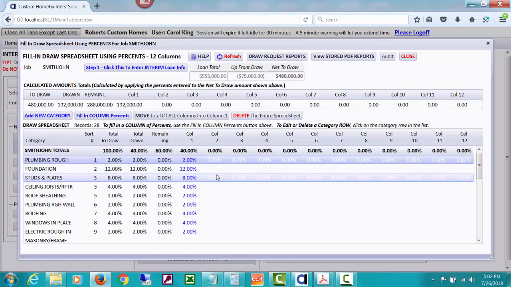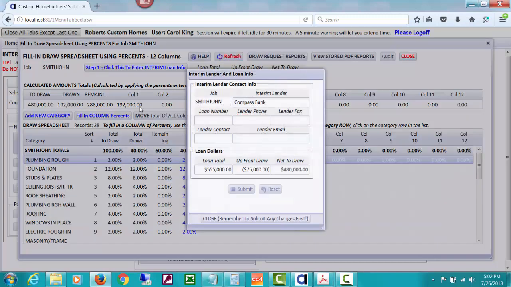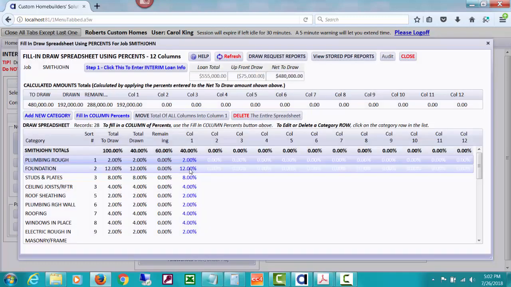So hopefully that makes sense, and you definitely need to do step 1 on percents and get your interim loan information, fill in maybe the loan number and things, because it will use the net to draw. That's what these percents are. These amounts are based on that net to draw times certain percents here.